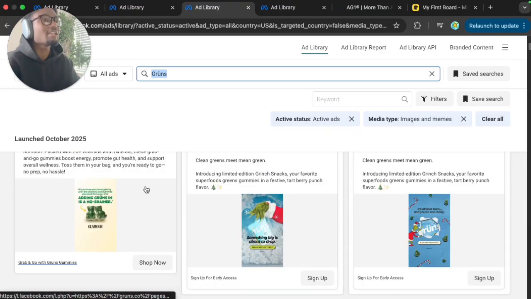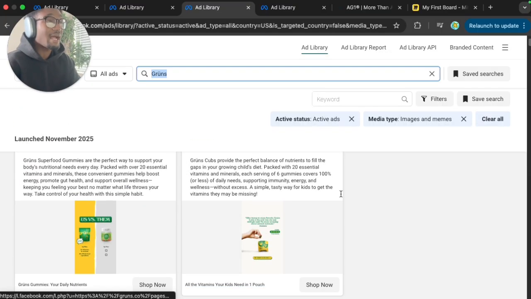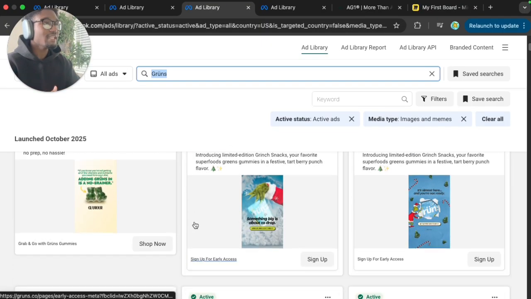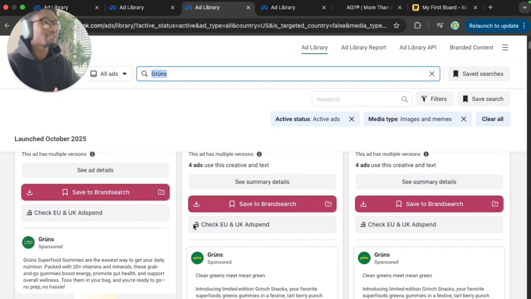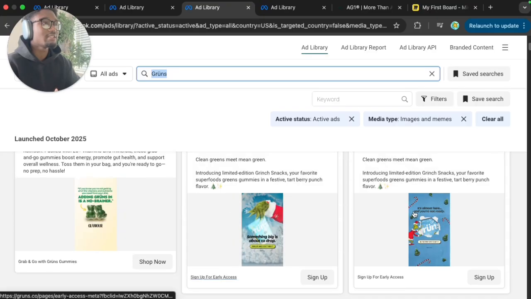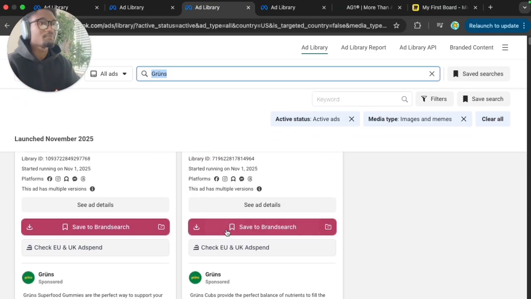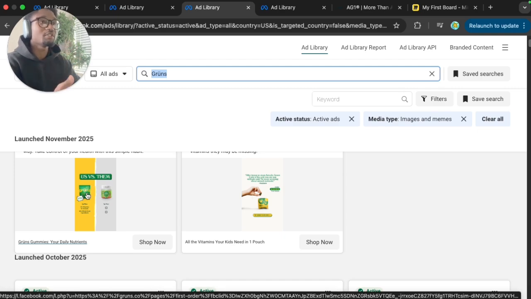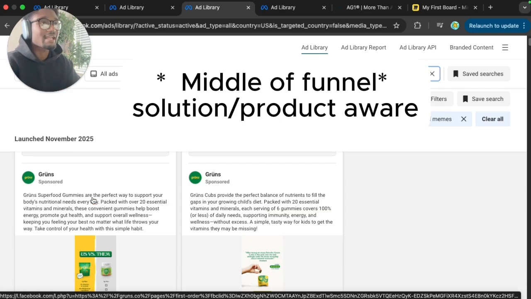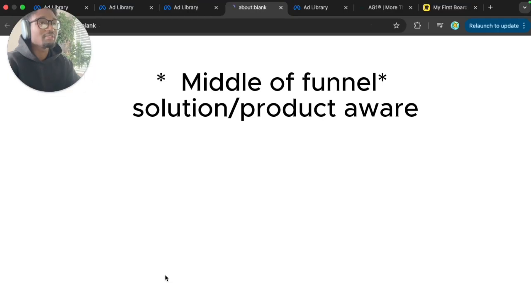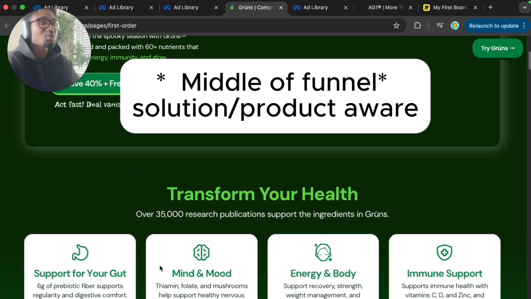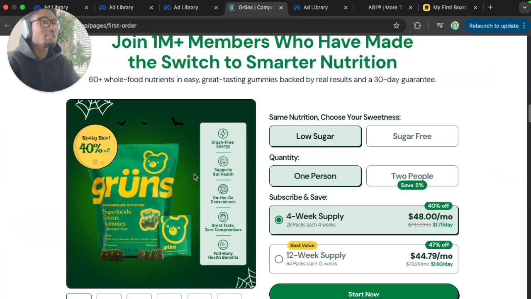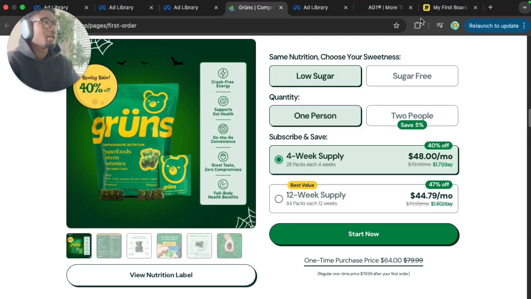Let me see what else I had. I had Grunts here. All right, I love their static ads. I love the way they have their static ads. They do a bunch of different kinds of static ads, like lifestyle static ads, and benefit driven or comparison driven, so us versus them. This is a great example of a static ad right here. Again, this is a bottom of funnel static ad, so they don't really have to send them to a listicle or advertorial. They're able to send them straight to the product page.